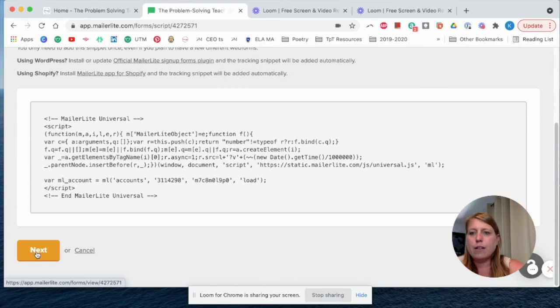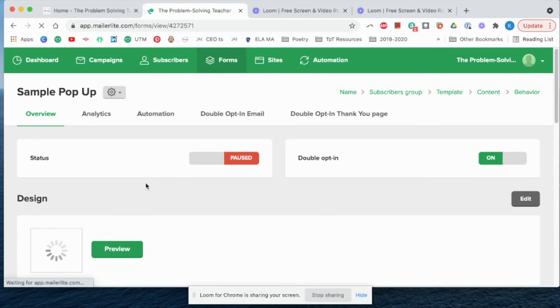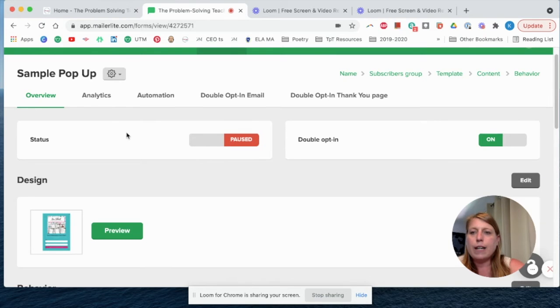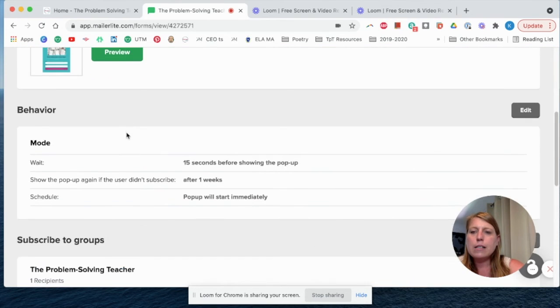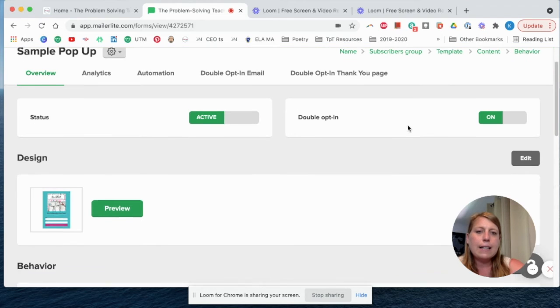and that's a whole bunch of coding, which you really don't need to know. Right now the status is paused. And so, I'll make it active.